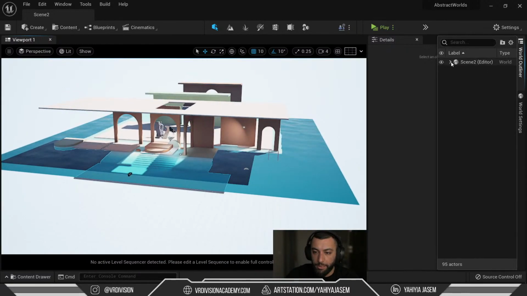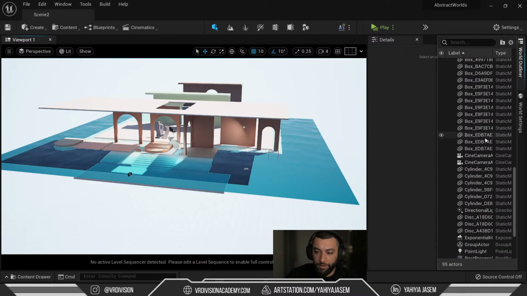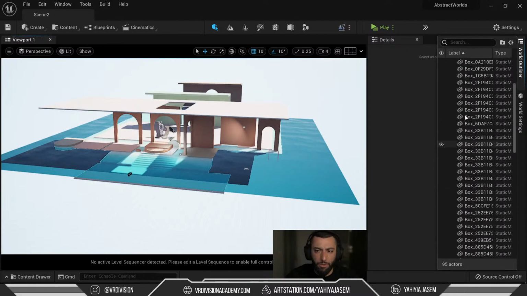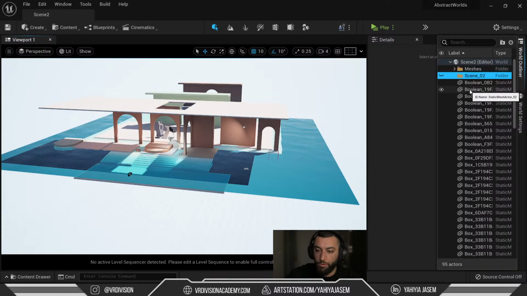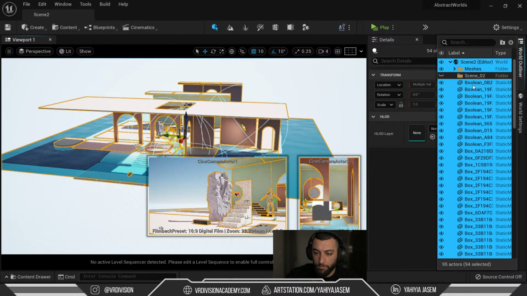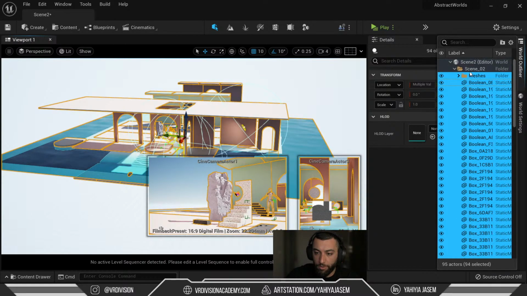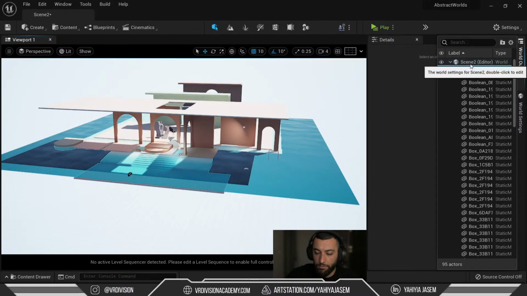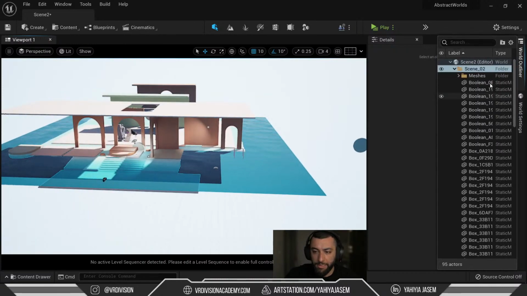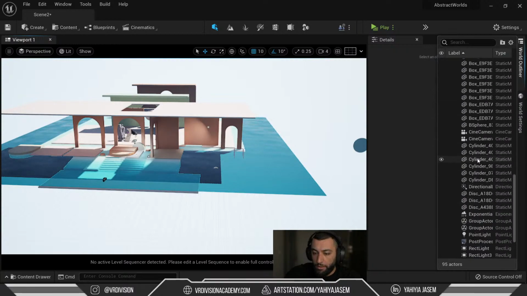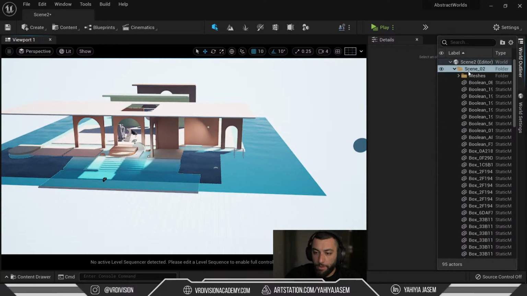So this scene, if we collapse the world outliner, we have so many meshes outside. So the easiest way to clean this up, let's make scene_2. Just put everything here. I might make another map just for the lights, so we can easily separate that from scenes. So let's make now a folder for the meshes.